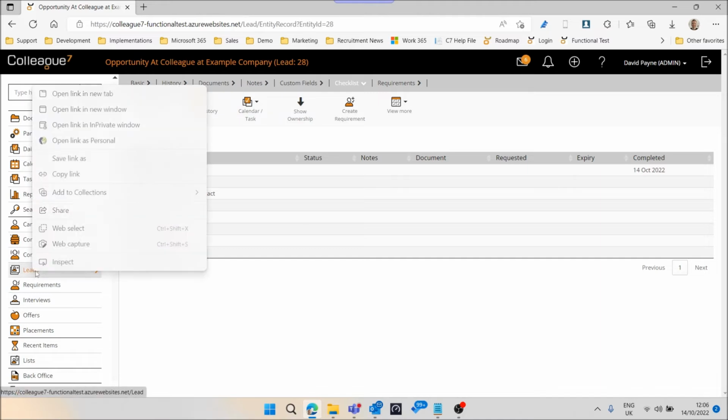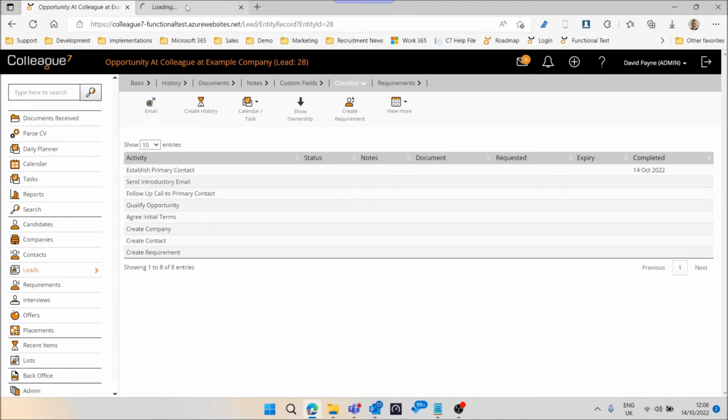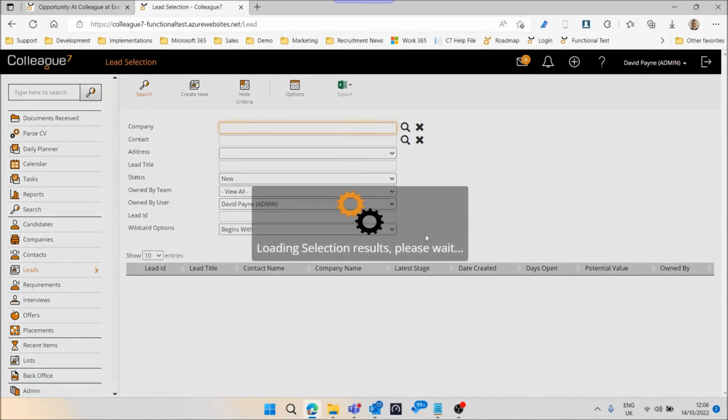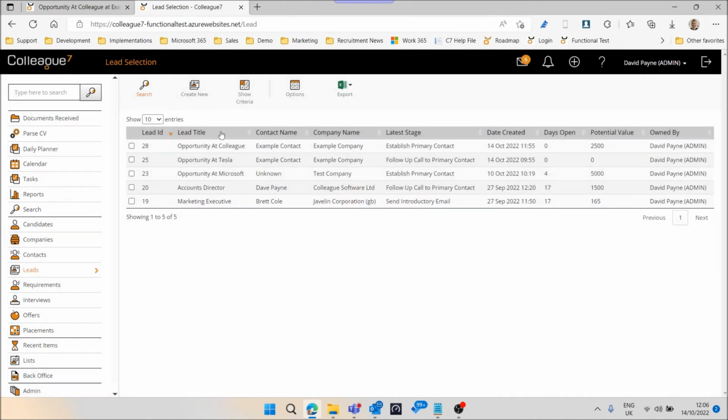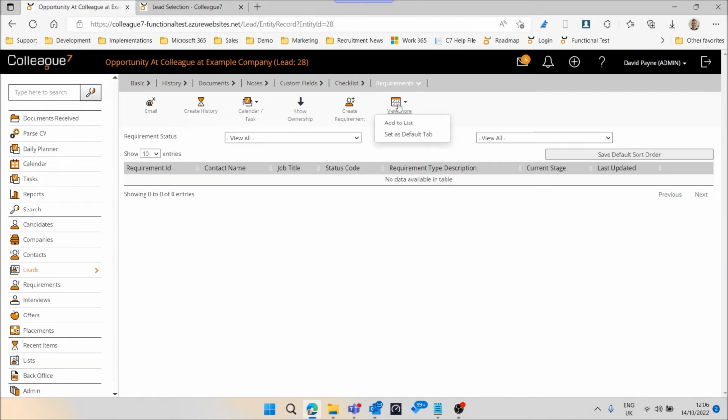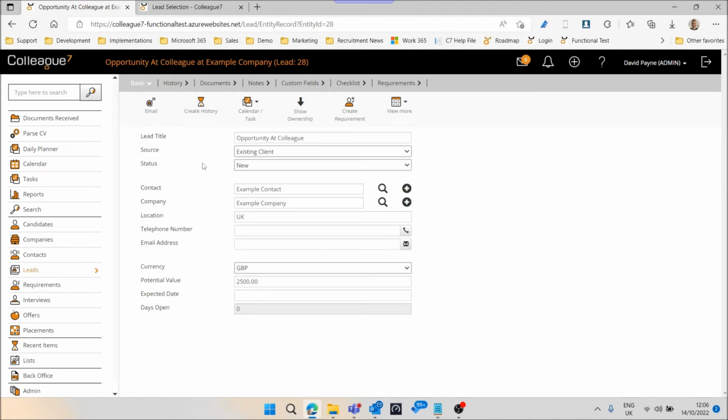It's also worth noting that within the lead selection screen, there's the option of a latest stage. So when you're reviewing your leads, the latest stage will be essentially the last checklist item against that lead that was completed. So you can see at what stage you are potentially with the lead in terms of progressing it through the checklist. The requirements tab we'll come back to, but this is ultimately a list of all of the requirements that have been linked with the lead.